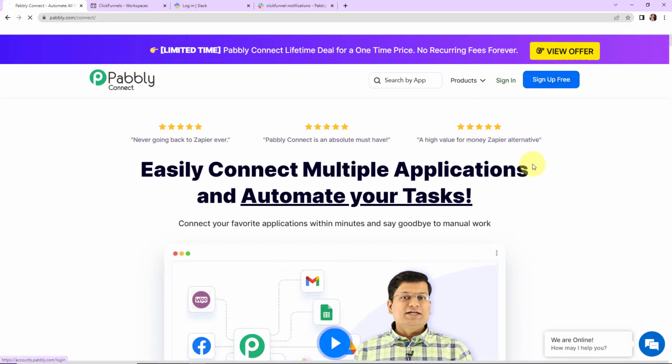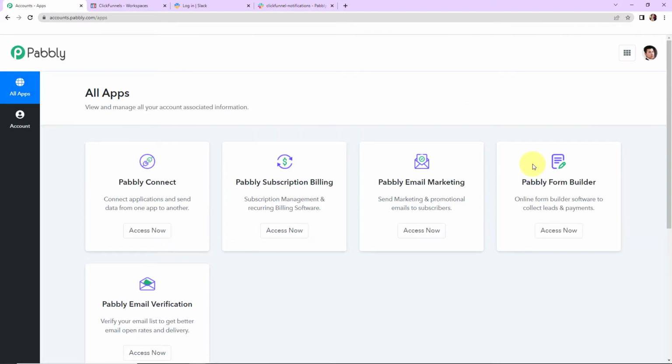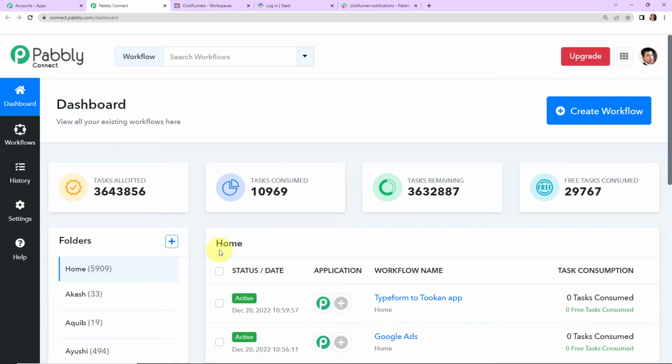Now I'm going to click on sign in. And here we have reached the all applications page. Let's click on access now for Pabbly Connect, as we are doing this integration using Pabbly Connect software. Now here we have reached the dashboard of this application. Again on the right hand side you can see a tab, create workflow.